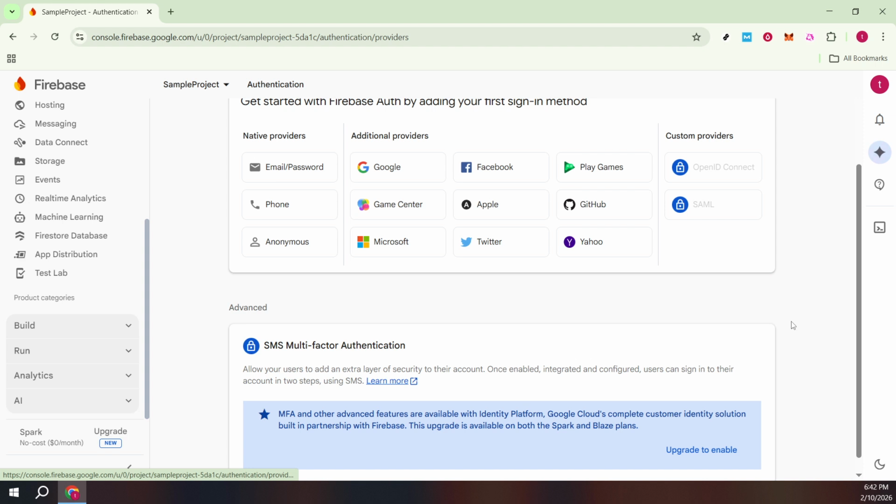If you want stronger security, enable SMS-based multi-factor authentication. This adds a second verification step for users and significantly reduces account takeover risk. During development, use test phone numbers so you can validate the flow without sending real SMS. Note that some MFA features may require billing to be enabled in your Firebase project.